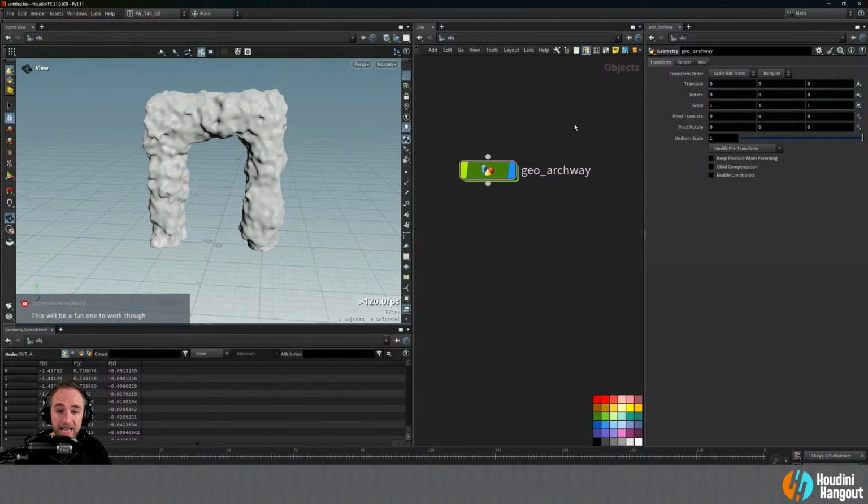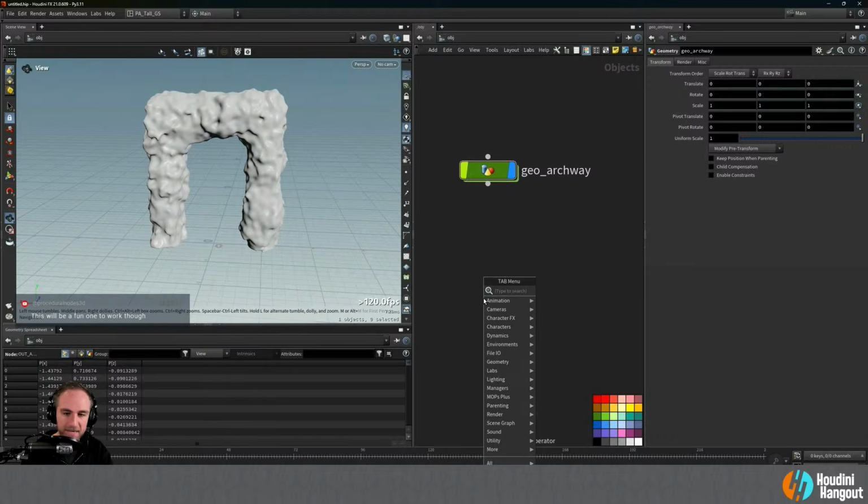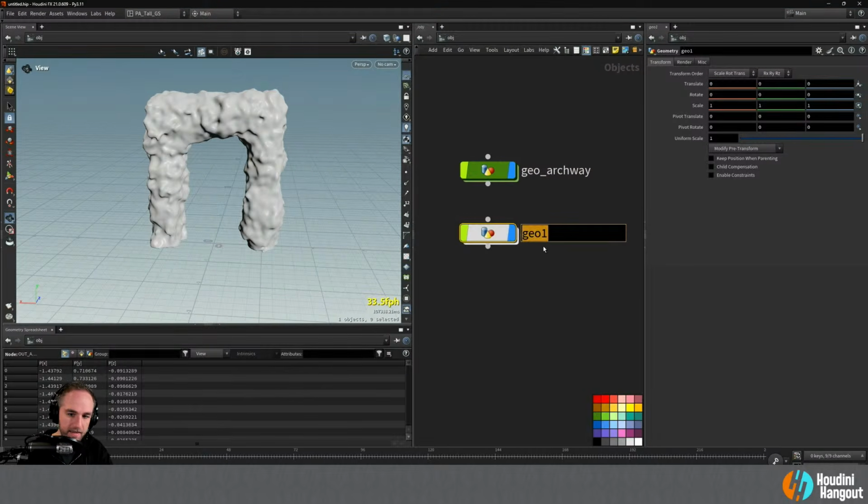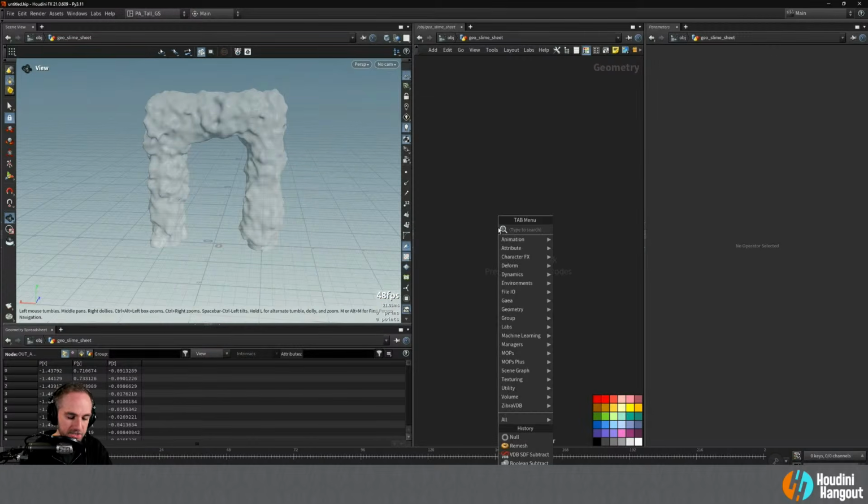So anyways, let's get back to this. Let's make a little sheet. So let's make another geo container here, and we'll call this the slime sheet, not sleet. Sleet is icy rain. We're going to do sheet. All right, slime sheet.